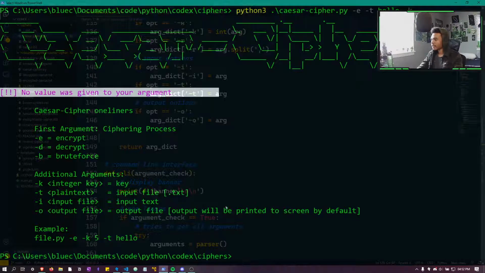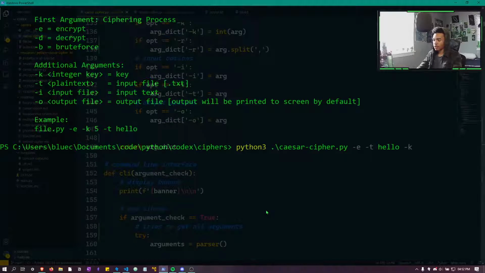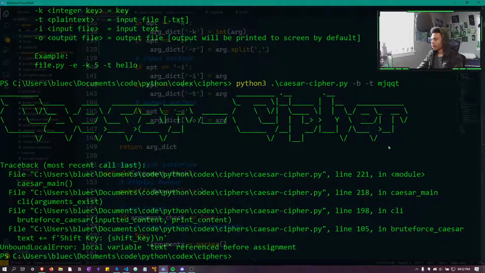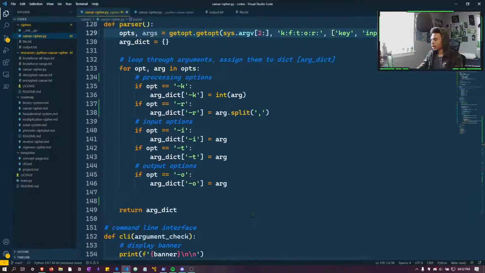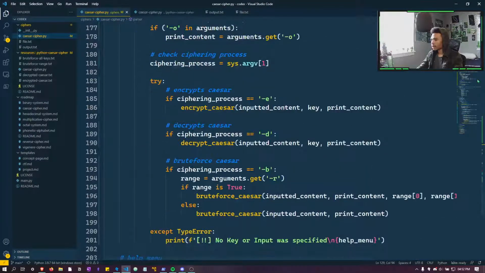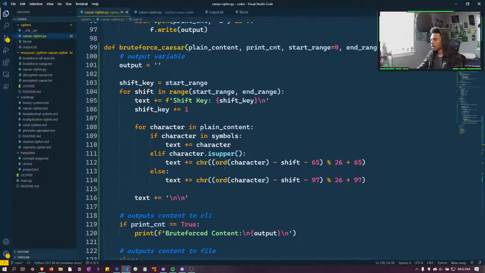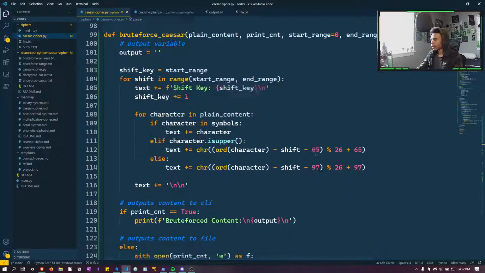So what is next? I guess we can test it and see if it's working. So we'll do our text as our encrypted MJQQT, which is the encrypted version of hello with the key of 5. And then if we do attack B for brute force, and then have a tack, oh, let's leave it blank. All right, what went wrong here? Text reference before assignment. Where is our brute forcing function? There you go.